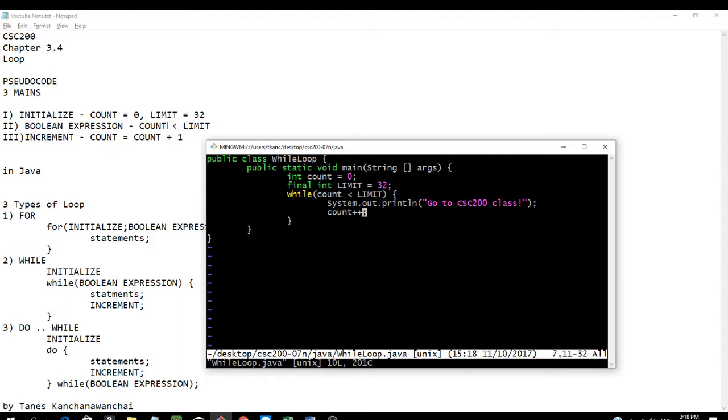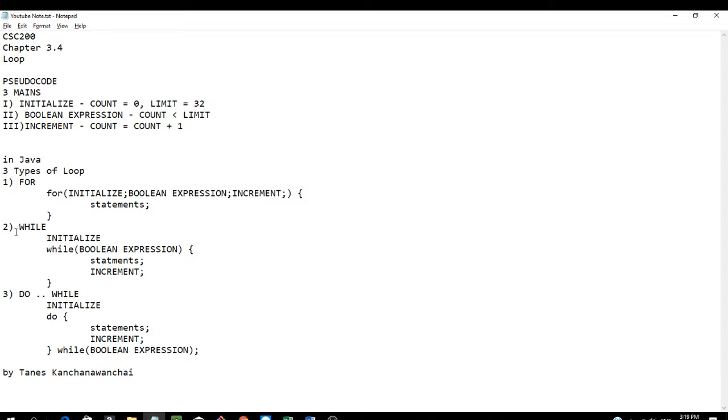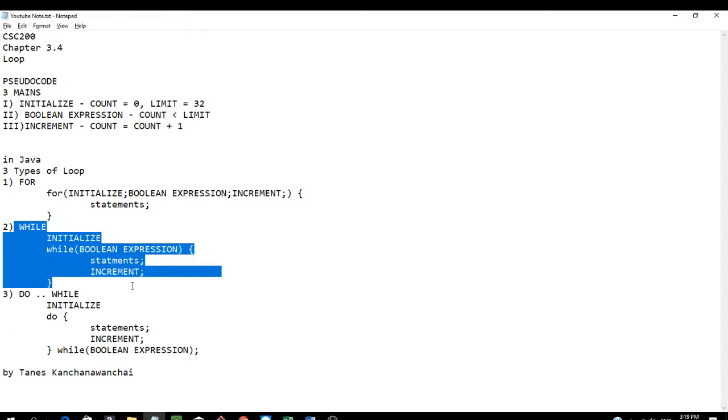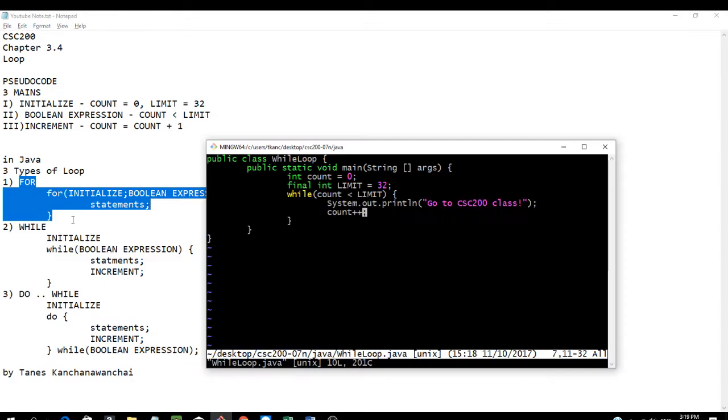That's why I said the key main thing, put this in your memory. Three main things: initialize, set up the Boolean expression, and increment. If you don't increment, it's going to loop forever, if your intention is not to make it loop forever. So we've seen the while example. I want to show you how to do for. All right, so let's look at how to do for.